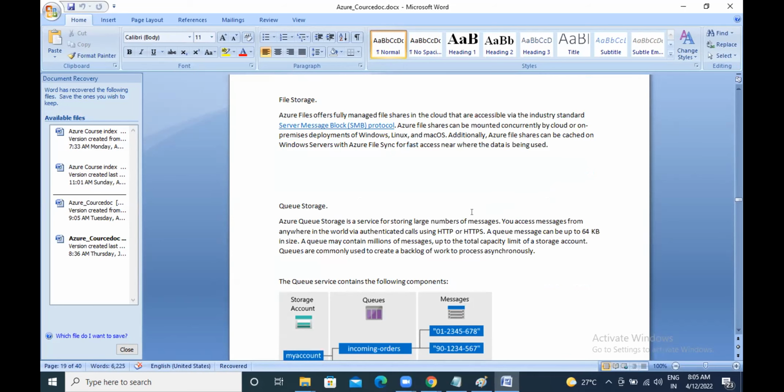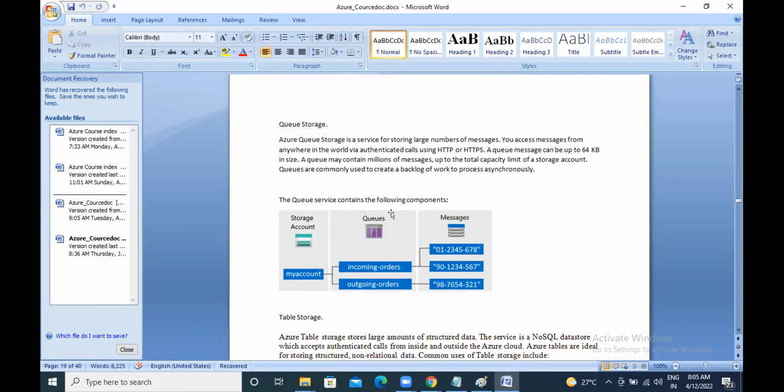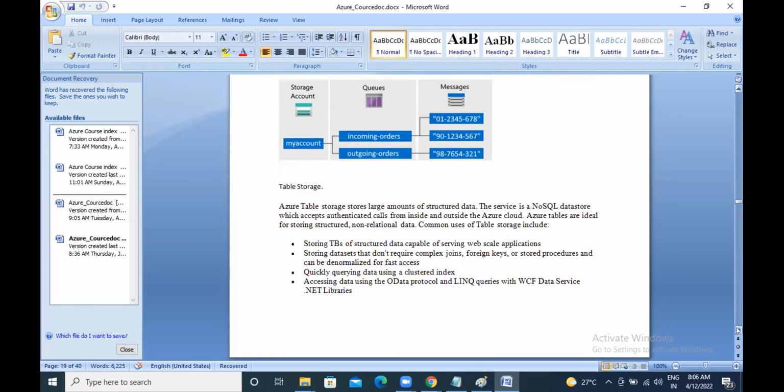Another one is queue storage. Just like we have a blob storage account, blob containers and blobs, in queue storage we also have a storage account. In this we have a number of queues, and inside them you can keep the queue messages. So queue storage is used to store messages.